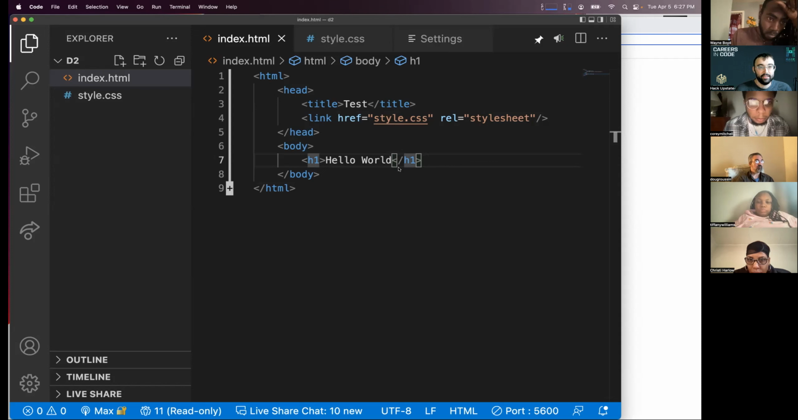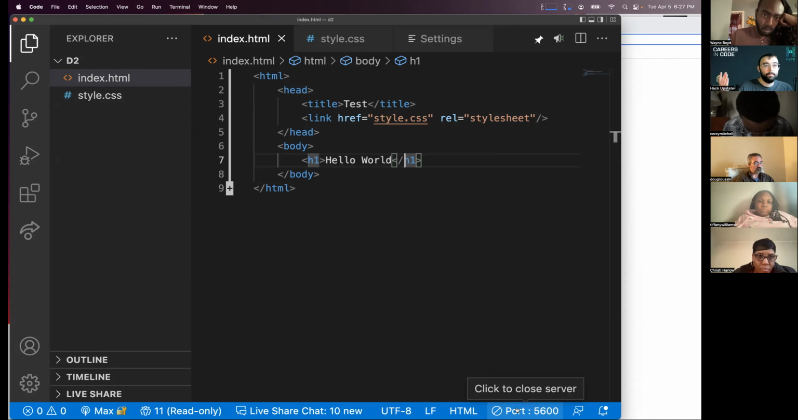You got it, exactly. Okay, so what did you say about Go Live? Yeah, on your own code, down in the bottom right, mine says port 5600 right now, but in the same spot it would say Go Live. If you click on that, it's going to open up your own code in your browser.